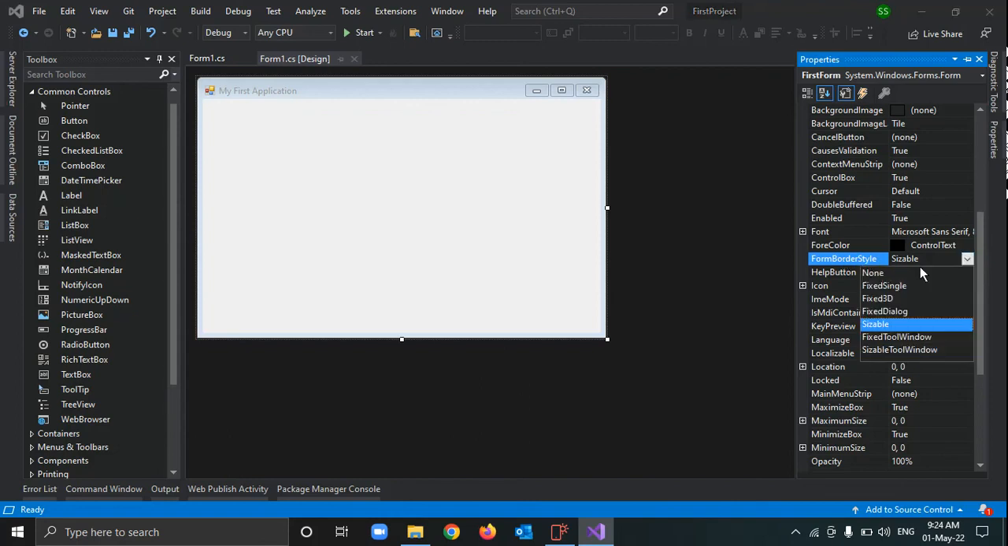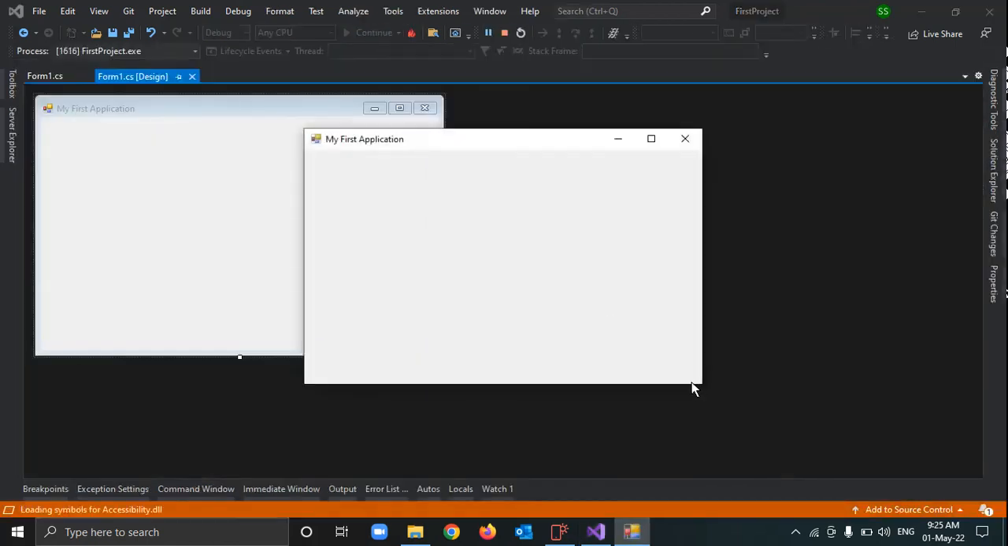So mostly, it will be set to the fixed size. There are various values for this property. That is none; if you set it to none, there is no border. Then fixed 3D is also there. Fixed dialog is also there. Sizable, fixed tool window. One by one, I will discuss when it comes in the project picture. Currently, I'm setting it to fixed size. If you run this project, see, you cannot resize the form.